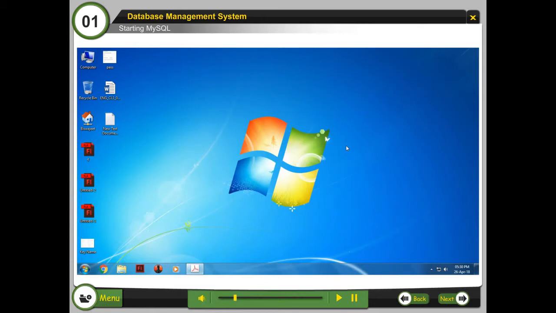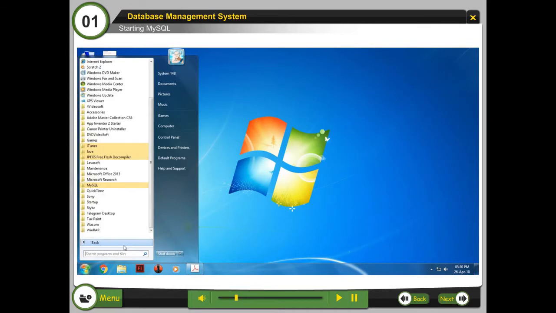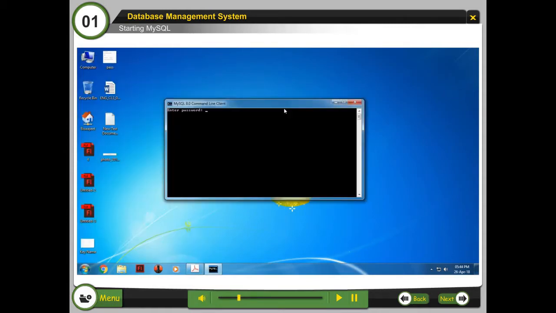Step 1. Go to Start. Step 2. Click on All Programs. Step 3. Search for MySQL, then go to MySQL Server. Step 4. Click on MySQL command line client. Step 5. It will start the MySQL client.